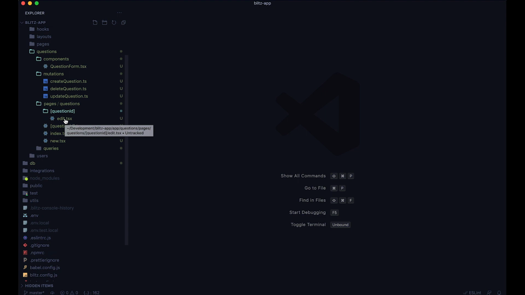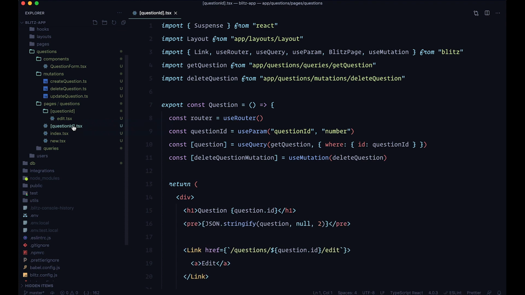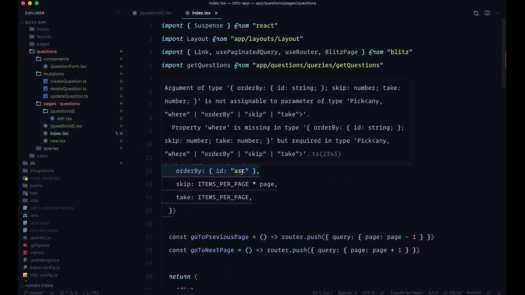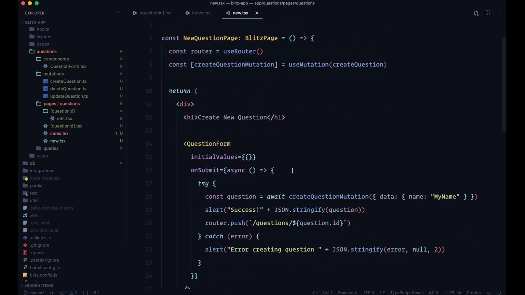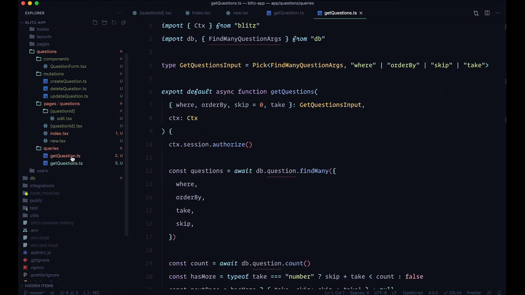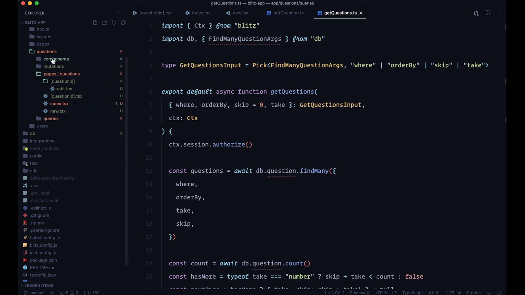So question /1/edit is going to allow us to edit our question. Then we have question id.tsx. This is just going to be a singular question. Then we have index, which is going to list all of our questions. And then we have a new page on which we can create new questions. Also, we have queries, get questions, and get question. And that's about it. So in mutations, you of course have create question, delete question, and update question. So everything is set up for you and your model.